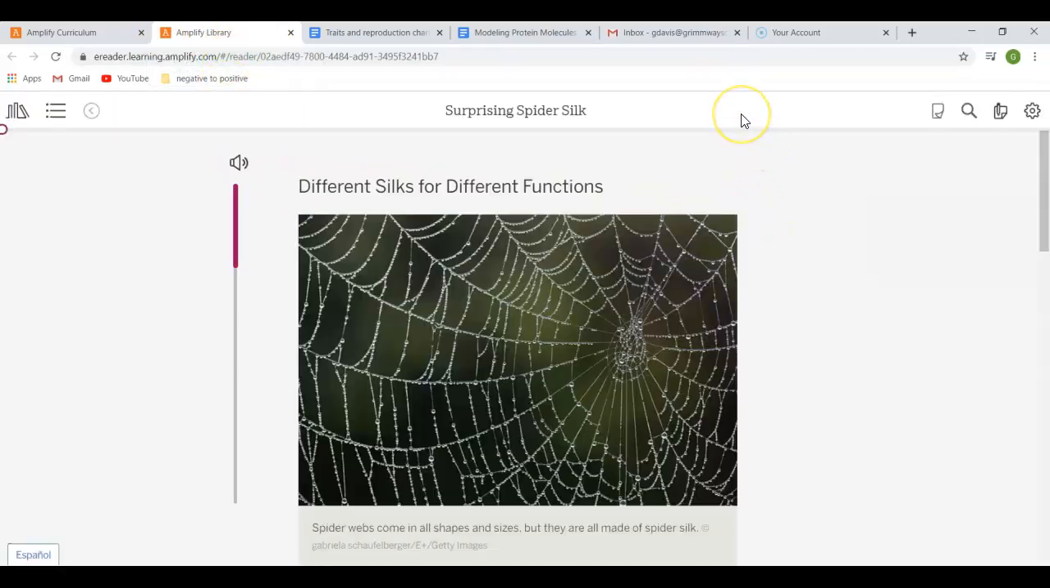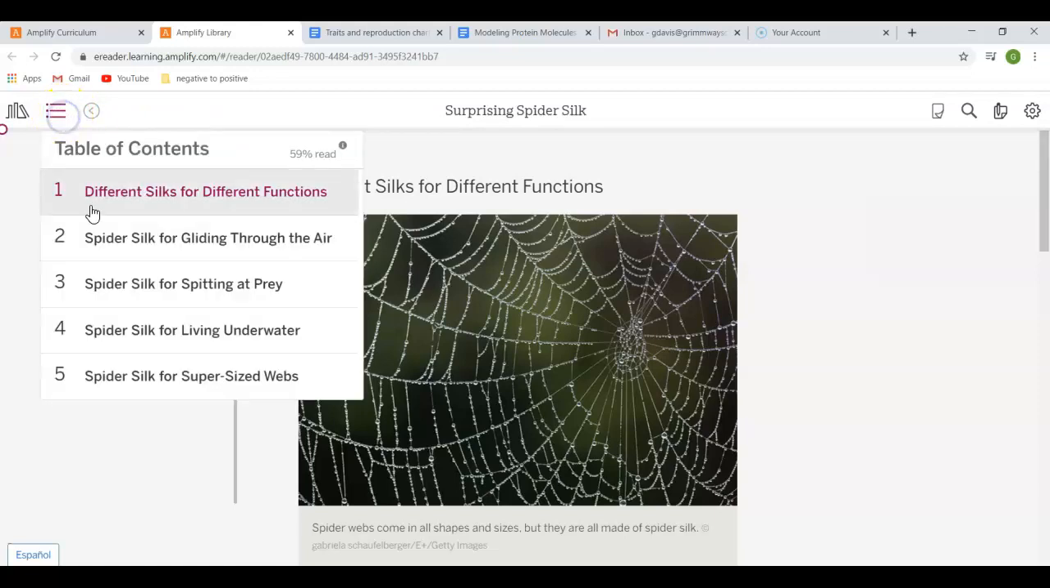You see it opens a new tab, and that new tab is the Amplify library. And here are a few things just in case it's been a long time since you've used Amplify. Here's a recap. If you go to these three lines and these three dots, this will take you to all the different articles that we are doing right now. So together we are going to read different silks for different functions.